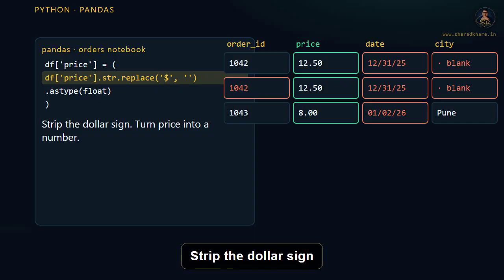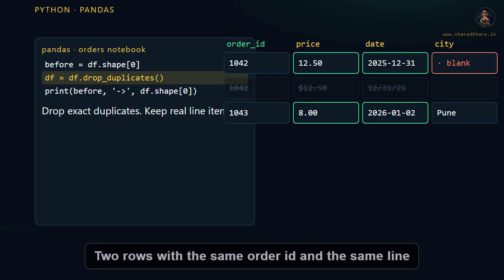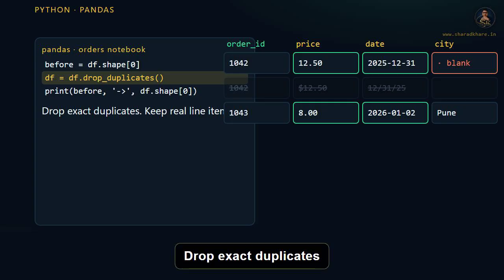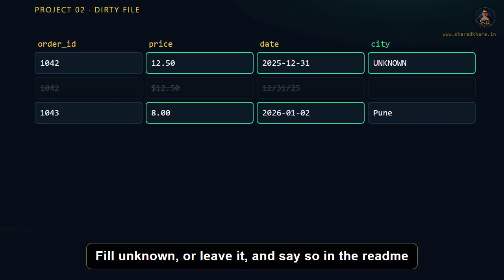Strip the dollar sign. Turn price into a number. If a date fails, do not hide it. Count the failures. 2 rows with the same order ID and the same line. That is a copy paste, not 2 sales. Drop exact duplicates. 2 lines with the same order ID and different products are real. Keep them. Missing city. Do not drop the whole order because the city is blank. Fill unknown or leave it and say so in the readme.